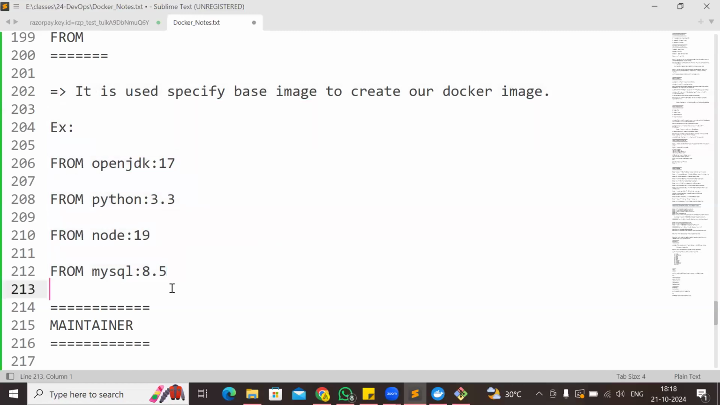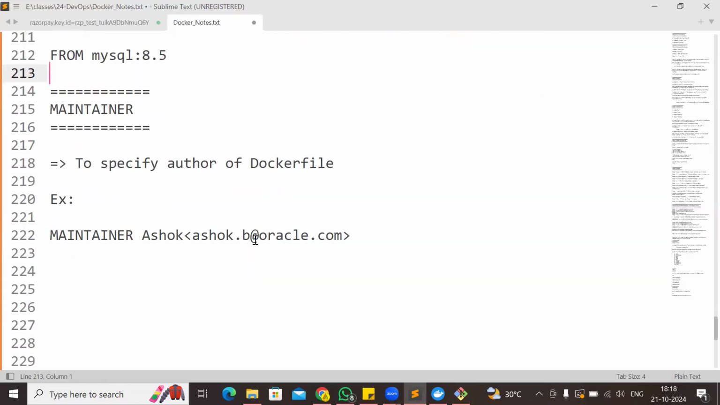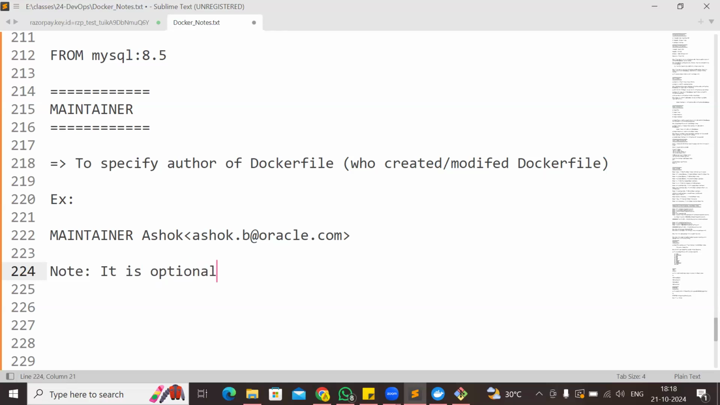So the FROM keyword is used to specify the base image we need to run our application. What are the dependencies required to run the application? We will specify them by using the FROM keyword. The MAINTAINER keyword is used to specify the author of our Dockerfile. Who created or modified the Dockerfile of our project? Maintainer is optional, guys. Remember that. Note, it is optional. If you don't write it, no problem, but it is recommended to specify the maintainer.